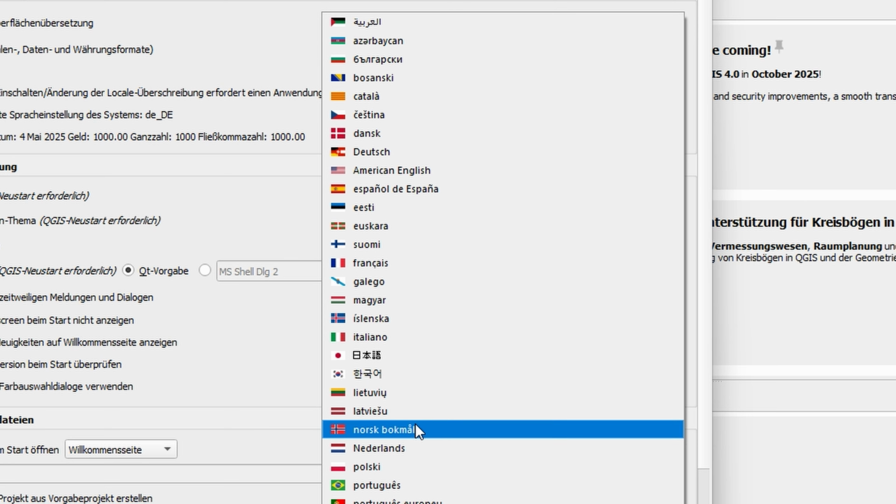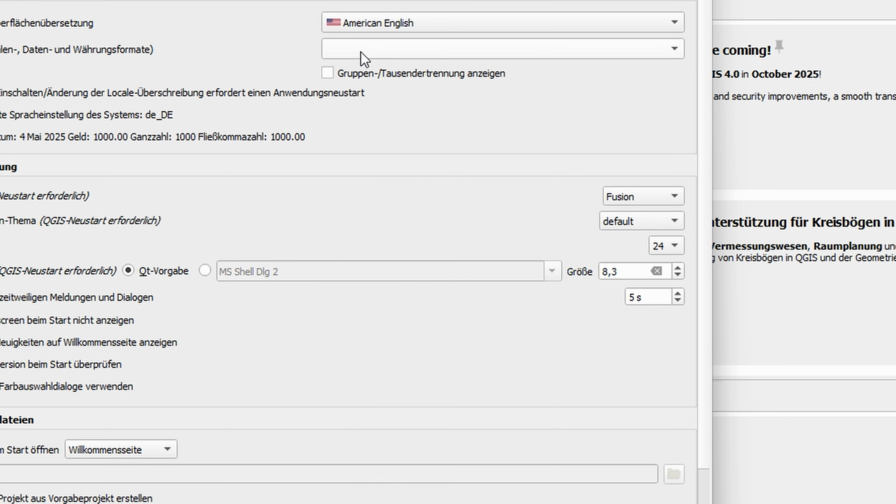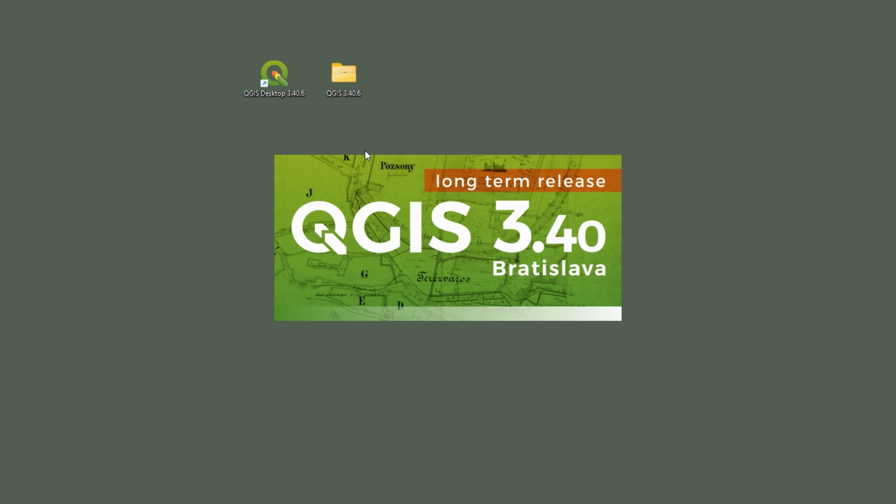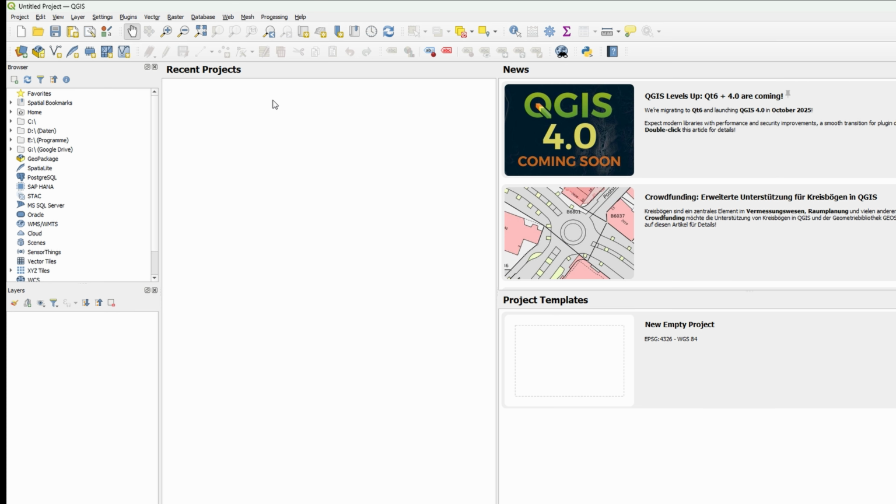QGIS might need to restart for the changes to take effect. Close QGIS and open it again. You should now see the interface in the language you selected, and that's it. You've successfully changed the language in QGIS.